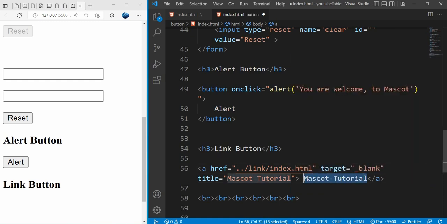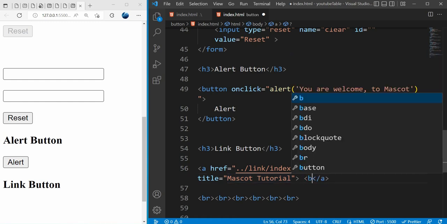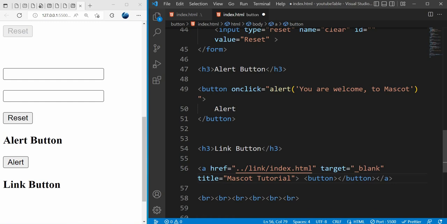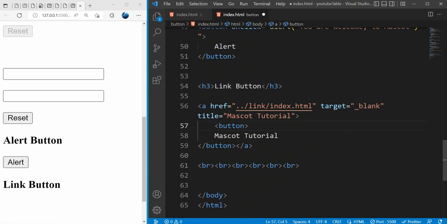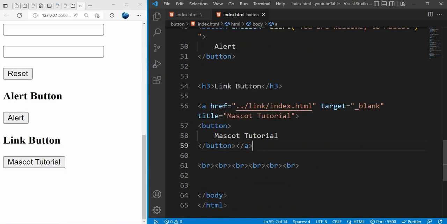Then inside this place is a button we want to build. So that's where we use our button element. Let me put this on a fresh line. Inside the button element, we'll put our title, what you want to see in the browser. And that is what we'll have here in our browser, mascot tutorial. That's the name of that button.